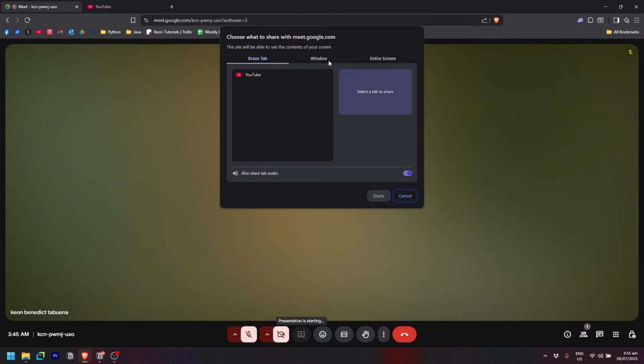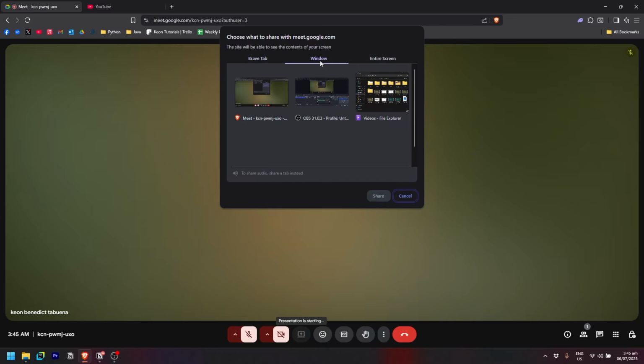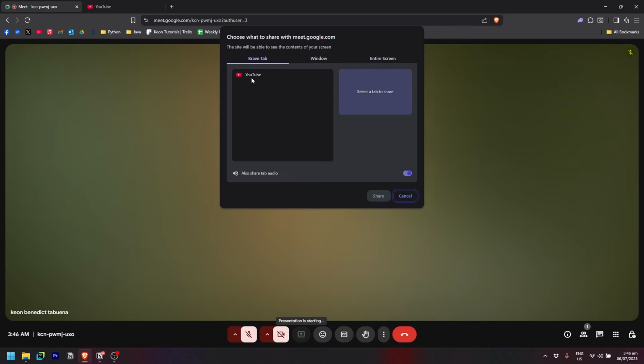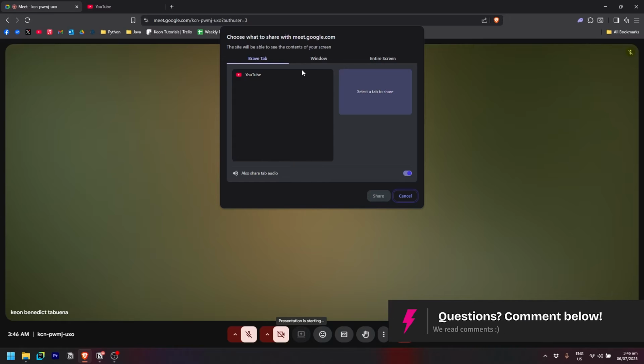And as you can see, there are three options that you can pick from, which is sharing your tab, sharing your window, or your entire screen right here. So sharing your tab means that you're sharing a tab within your browser. So as you can see, I have my YouTube opened here on my browser in another tab, so I could share that if I want.